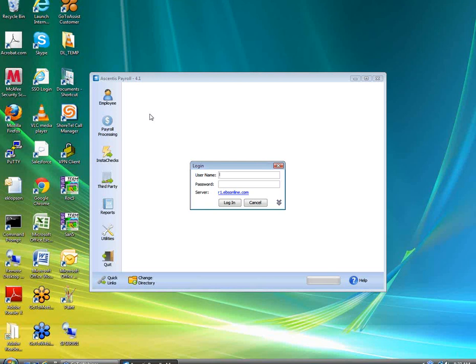It's useful to note that because Ascentis Payroll is a web-enabled product, you can access it from any computer with Internet access. This allows you to install it on your home PC or a laptop, and thus access Ascentis Payroll even when you're not at your business office. To complete your login, simply enter your username and password that you were assigned and click Login.